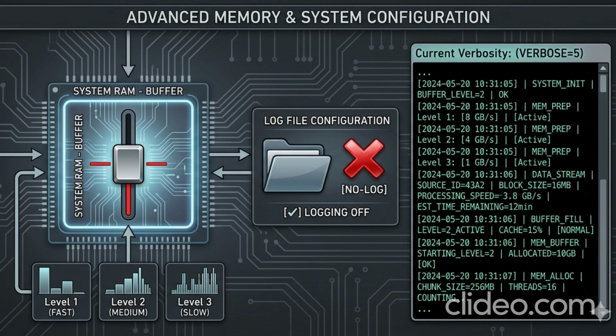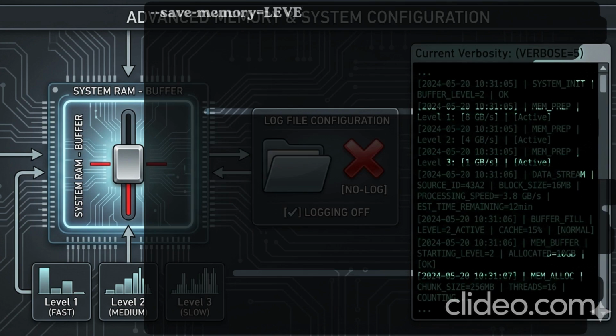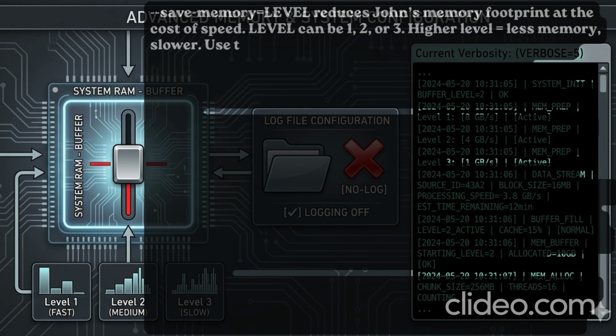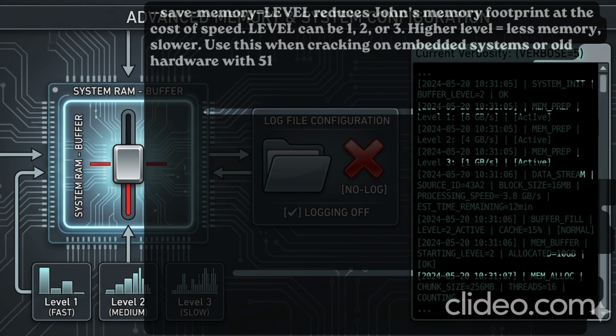--save-memory=LEVEL reduces John's memory footprint at the cost of speed. Level can be 1, 2, or 3. Higher level means less memory, slower. Use this when cracking on an embedded system or old hardware with fewer than 512 MB RAM. Level 1 is usually enough.